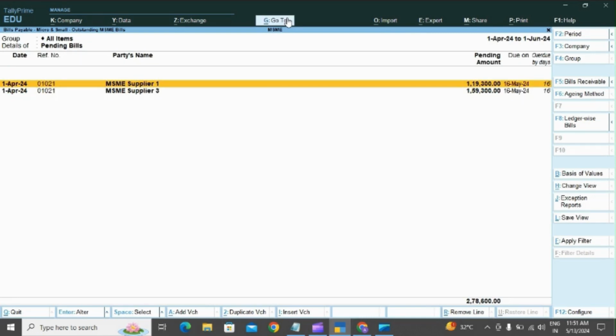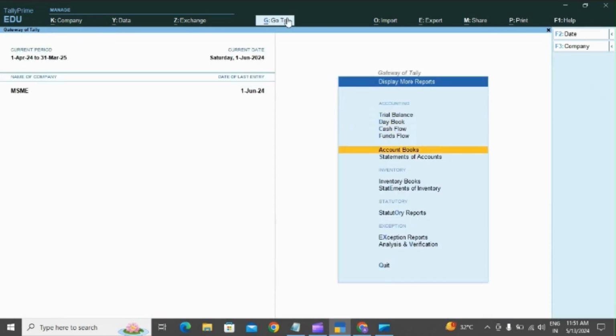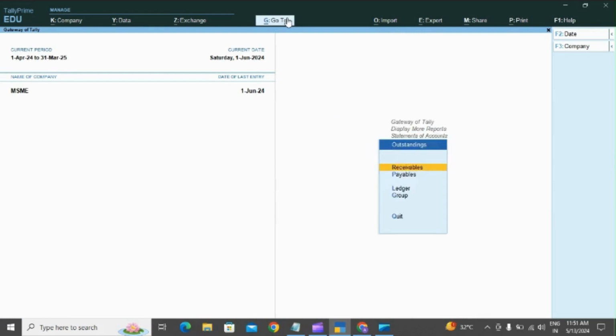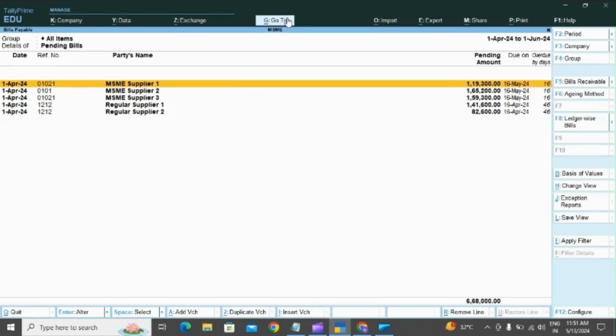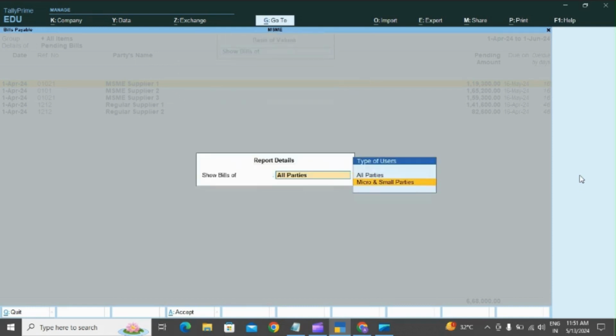Now you have another report also. You can go to display reports, statement of accounts, and outstanding. Select payables. This will display a list of all suppliers, whether regular or MSME. From here you will need to filter: click on basic values, what you need to see, bills to be shown for all parties. You select only if you want to see for micro and small parties.